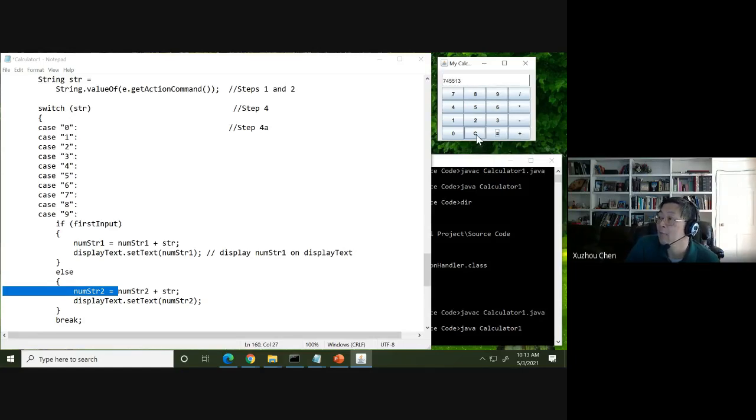Okay, let me perform it again. I click C, which is clean. I clean the string or screen. So I'm going to say 1, 2 plus 5. I got 17, right? Okay. So again, 1, 2. This is num string 1. Plus. And then if I press 5, 1, that's num string 2. If I click equal, then it's 12 plus 51. That's 63.